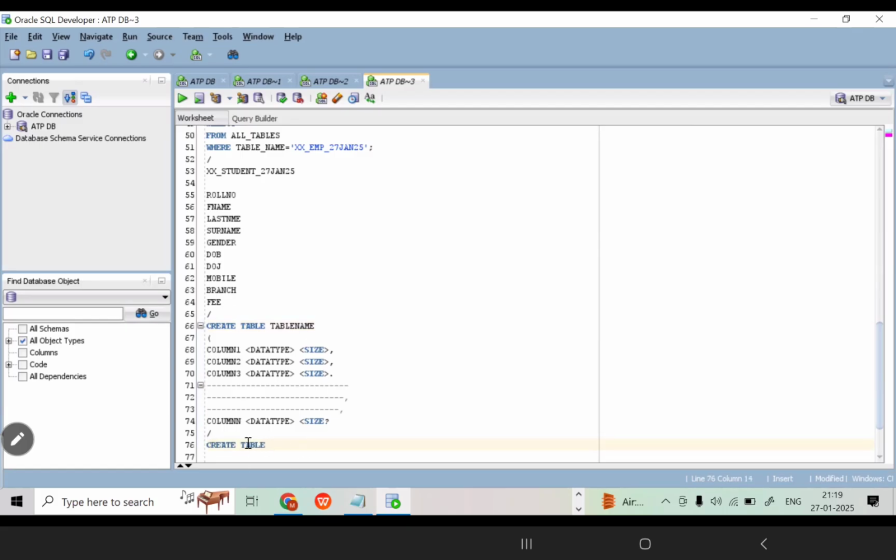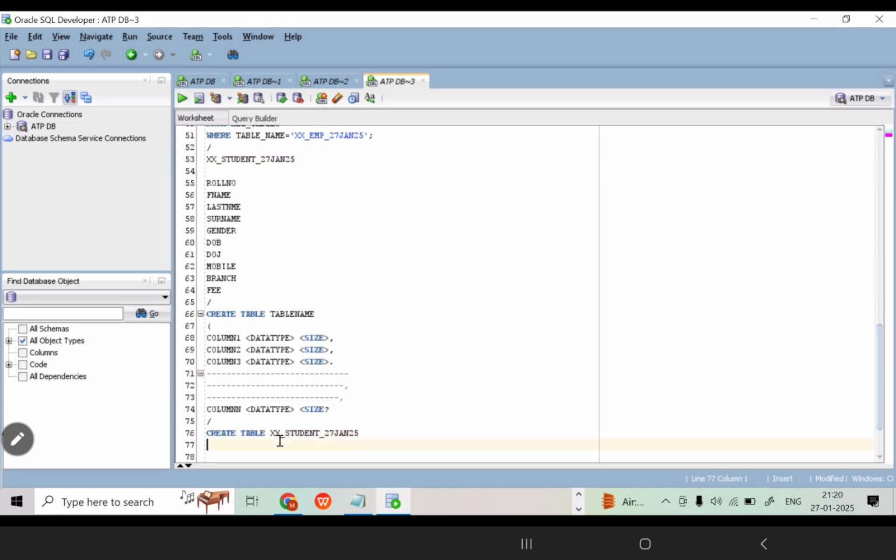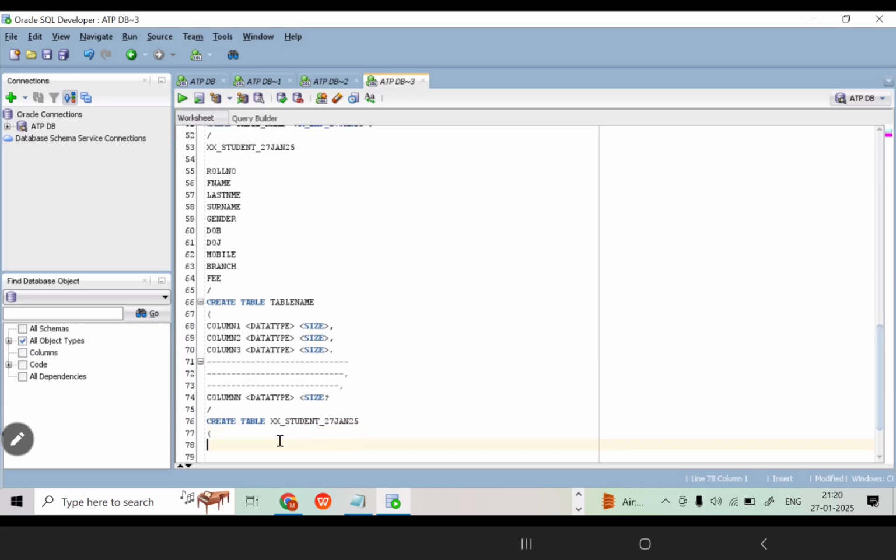This is called the object type. What is the object name? Object name is nothing but a table name. What is our table name? Student, this is the 27 Jan. Now next what I am going to do? Open parenthesis. Enter. Next what I am going to do? What is the first column? Roll number. Okay, roll number.